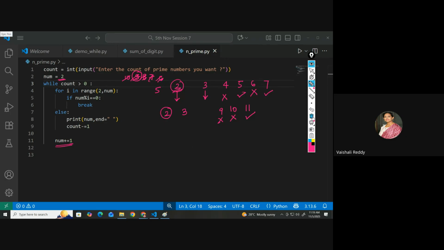So look at the code one more time, everyone. We start with the count that is 10, okay, and we start with the number 2. This is the code to check, right? So check if 2 is prime or not. If it is not prime, it will come to the else part. So print the number. So 2 is printed. It is a prime number. So we reduce the count. So count is reduced by this.